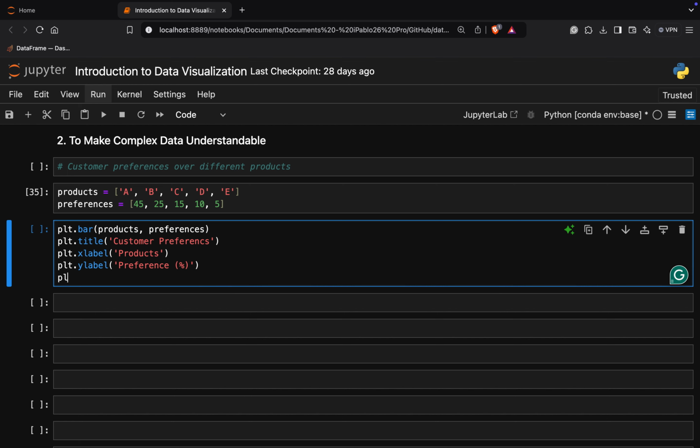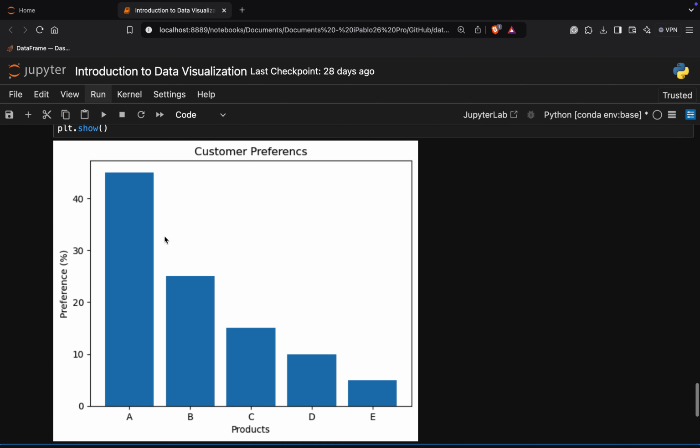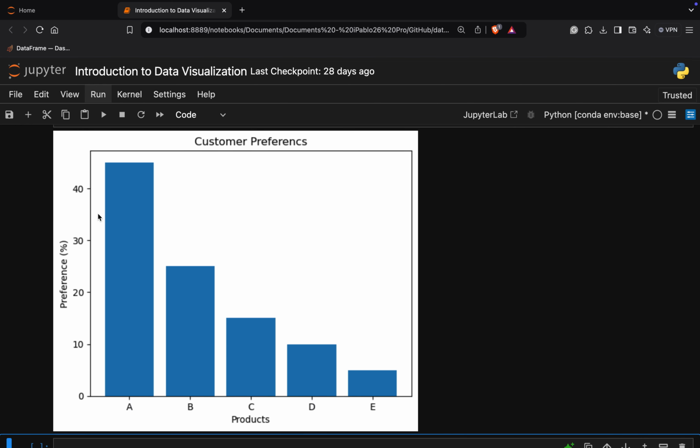And then we plt.show just to show what we have created, and you see it's over here. So now you can see we have our preferences on the y-axis, our products on the x-axis, and we see customer preferences in percentage. And so this is what we do.